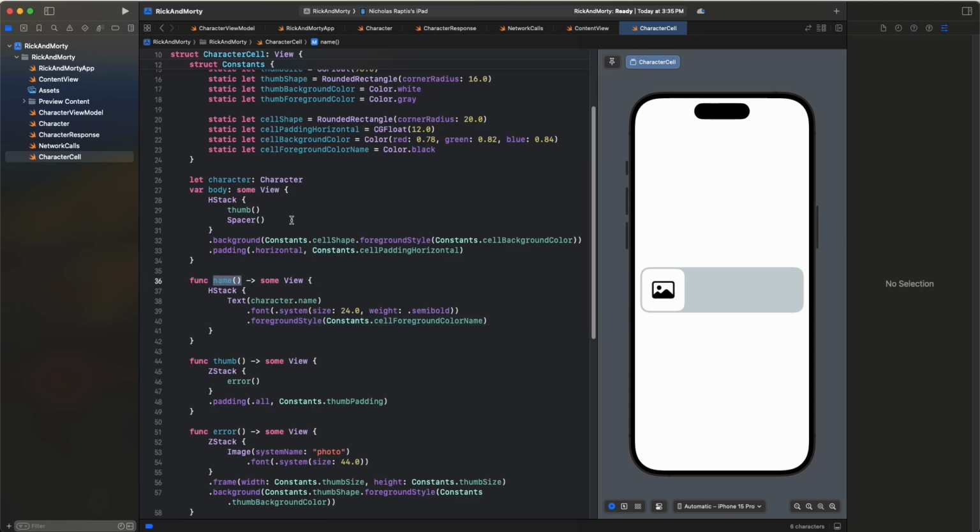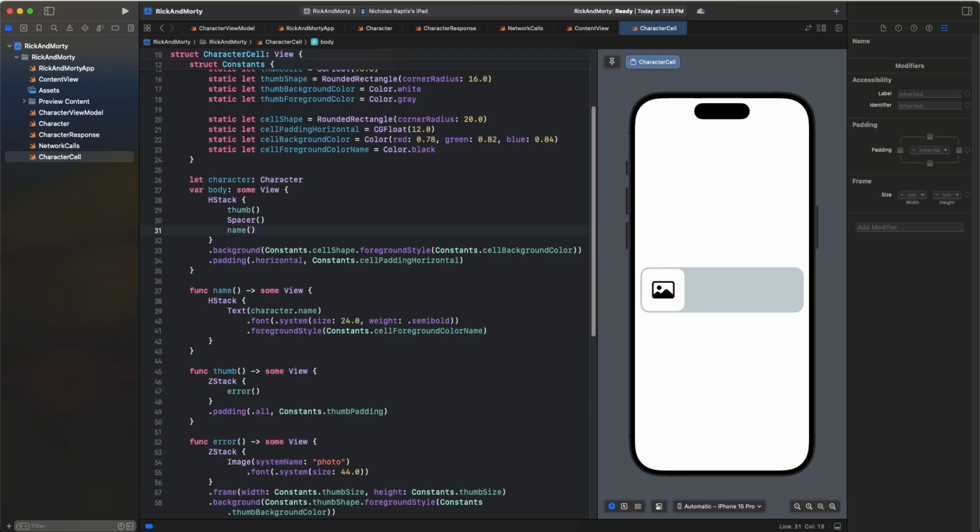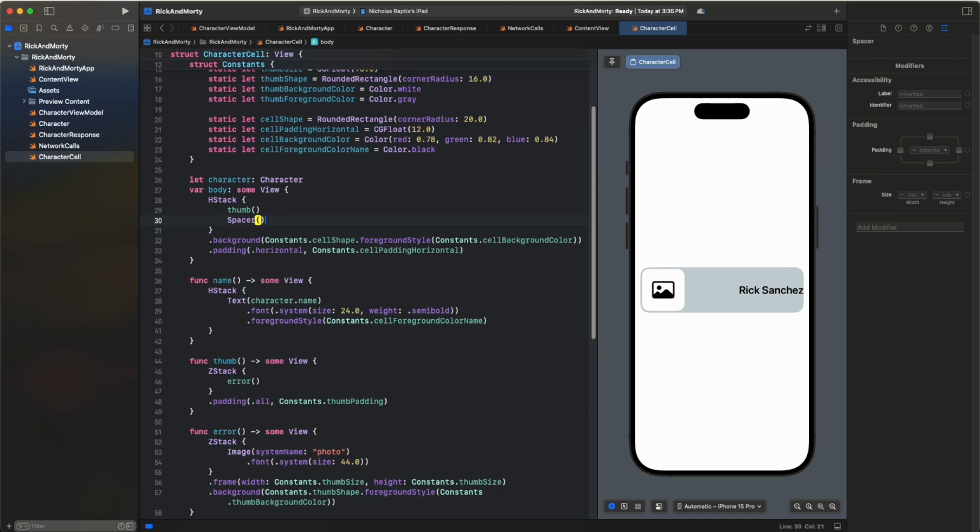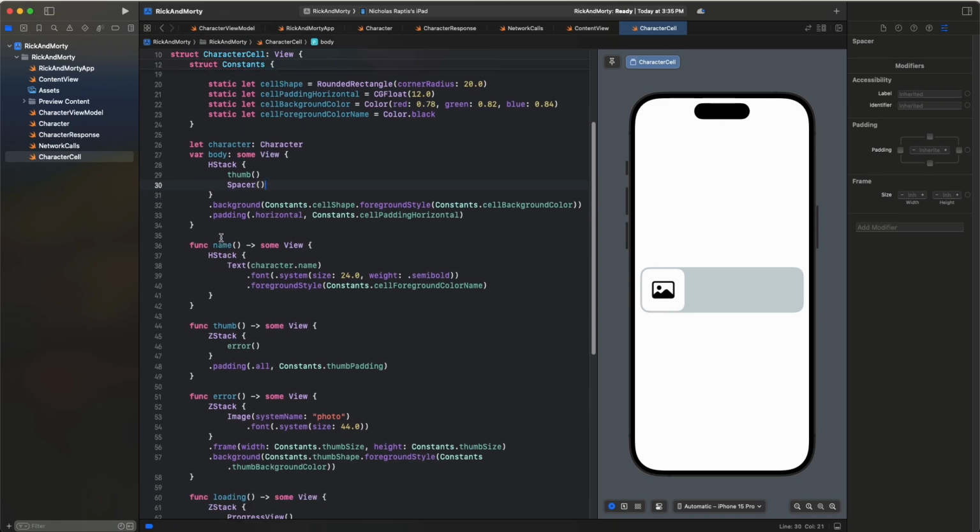I'd like to see that name show up real quick, so I'm just going to put it right there in the body. There it is, Rick Sanchez. I'm just going to delete it because that's not how I'm going to use it. I just wanted to see it work real quick.